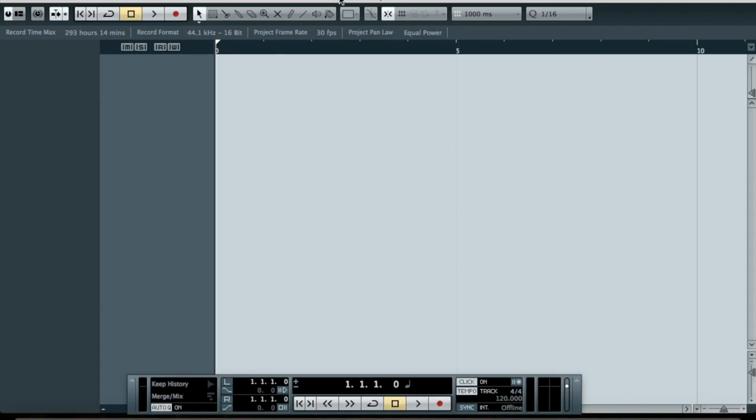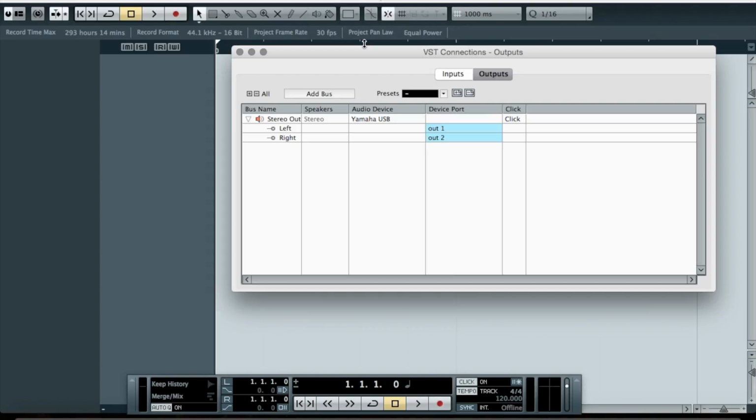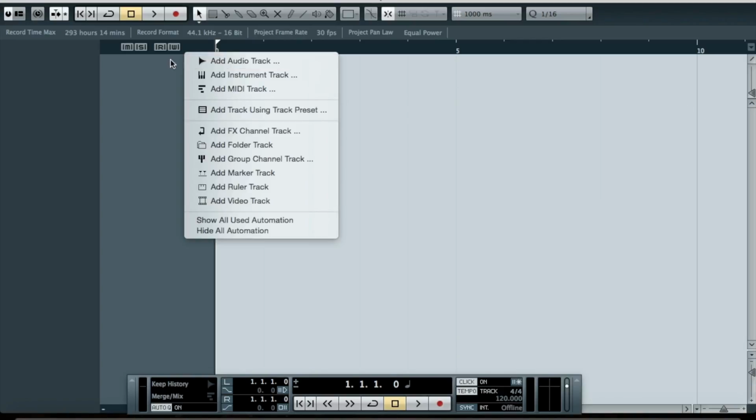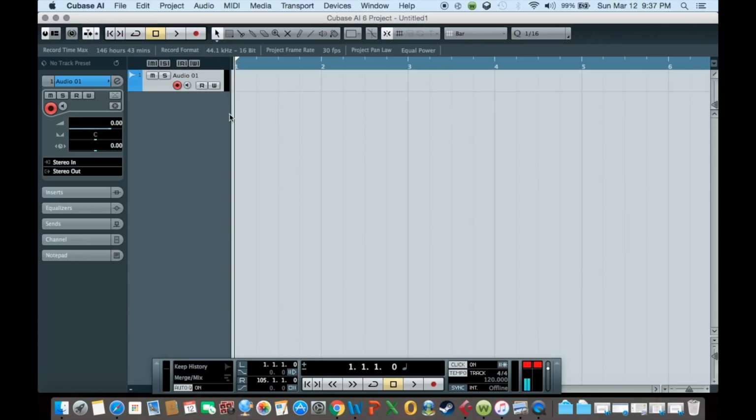Okay, now go to devices again, go to VST connections, and you want to make sure that you can see both of these. And there's nothing plugged into the audiogram right now, so it is going to be useless at the moment. But that's the basis of how to get things set up, and then we can start getting our instruments prepared. To get a live instrument set up, I already did it once, but I'll do it again.